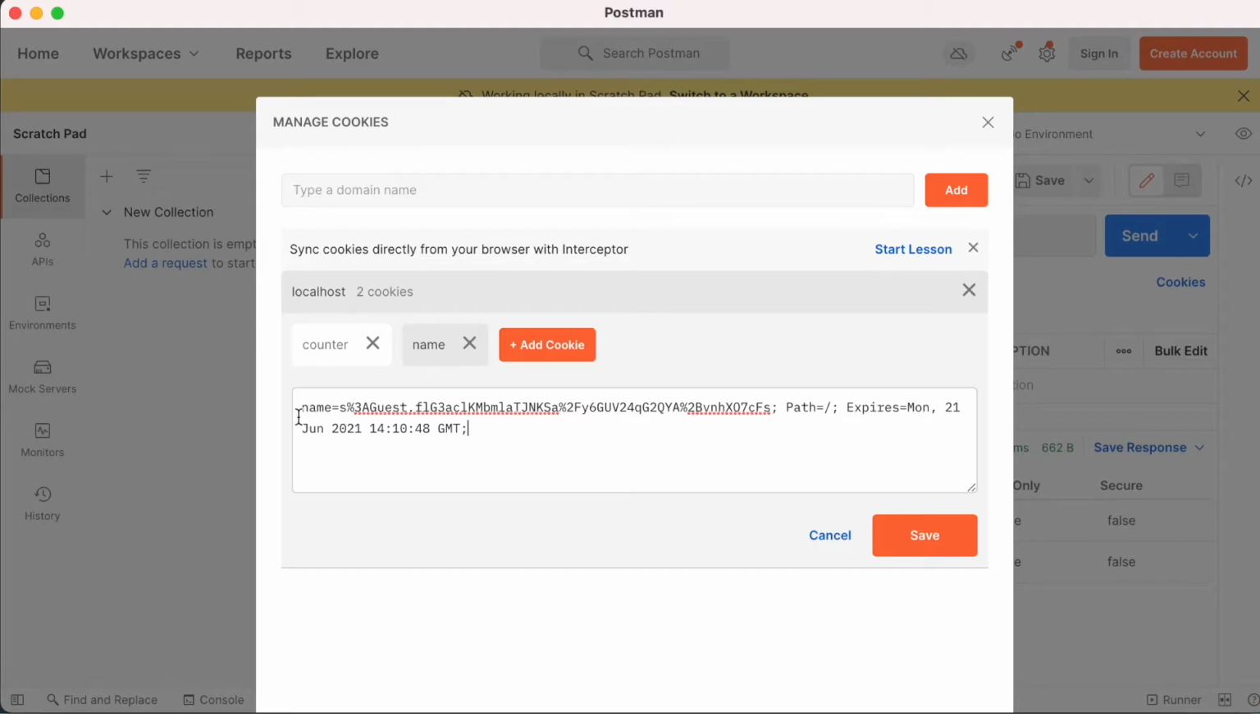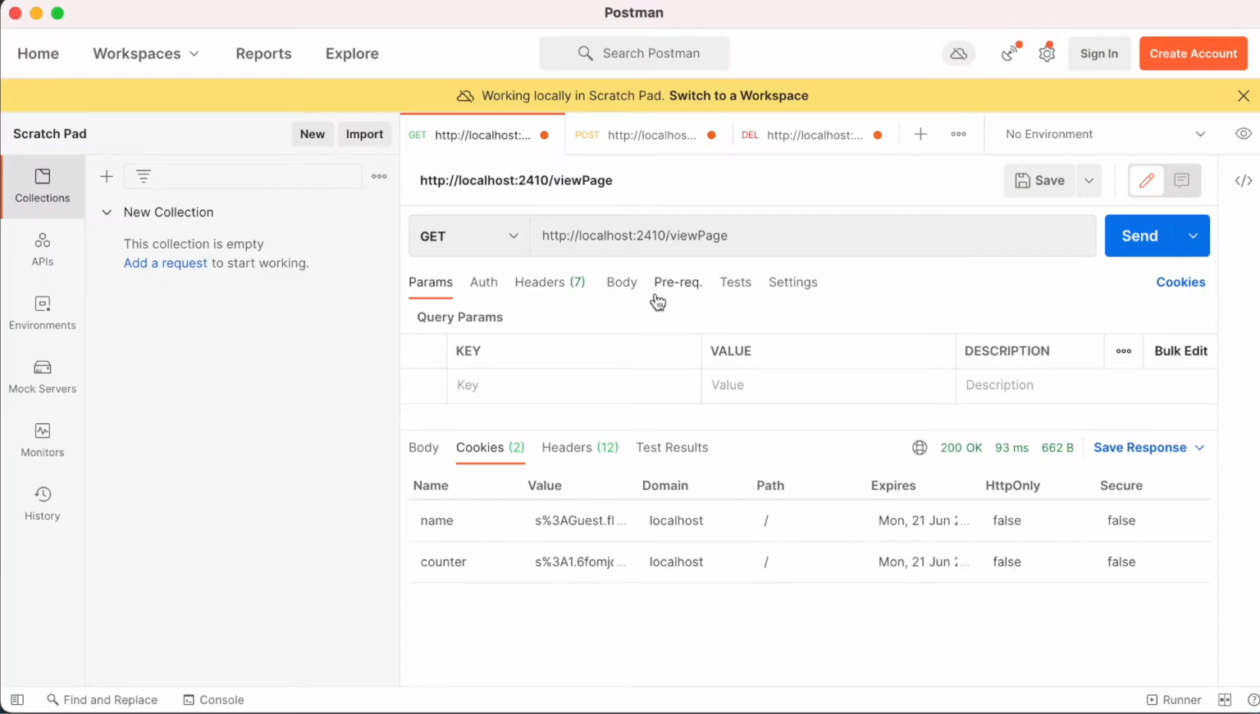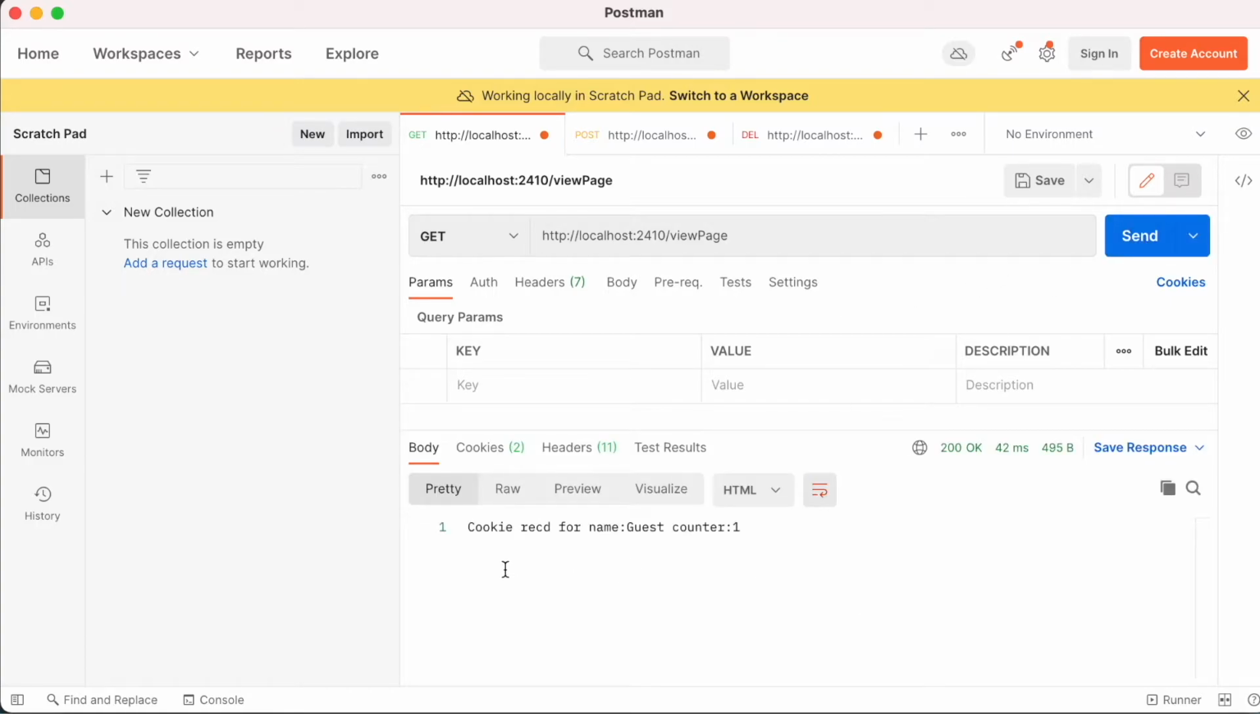Name. You can see the name is guest and there is something more here. So this is the signature. This is the signed cookie that we have gotten, which will help once it goes back for the server to figure out and handle it. Let me send it again so that we can see that we received the cookie for name guest and counter 1. So the server was able to figure out the name guest and the correct counter value.